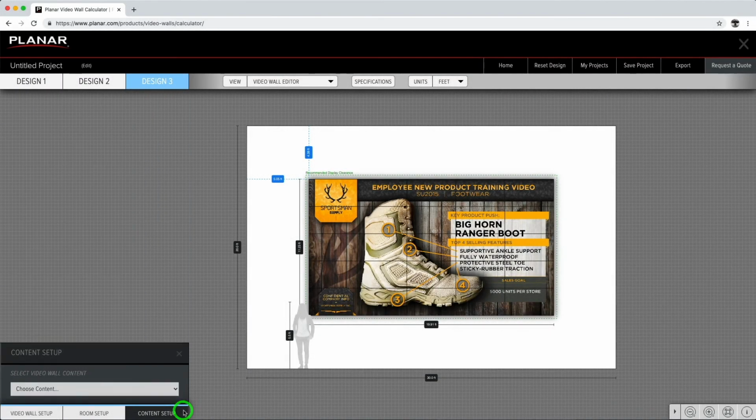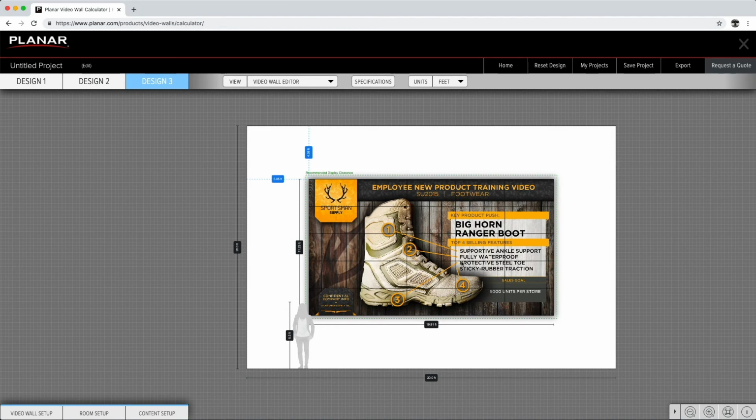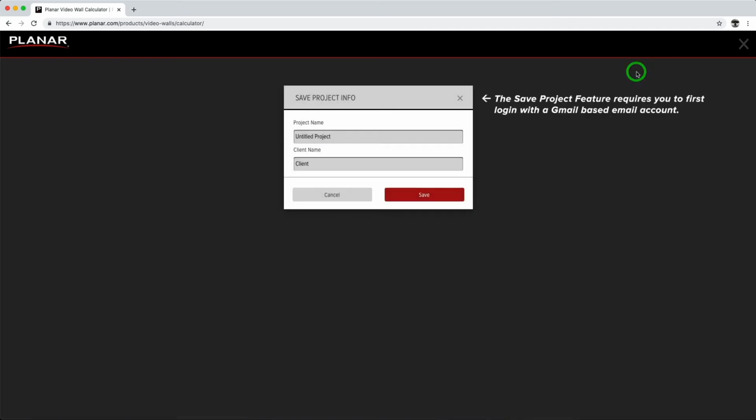Once you have gone through the video wall design setup process, you can save your configuration by clicking on the Save Project button in the top right. Here you can give your project a title and add a client name. These project attributes will be utilized in the PDF export feature to personalize your project documentation.